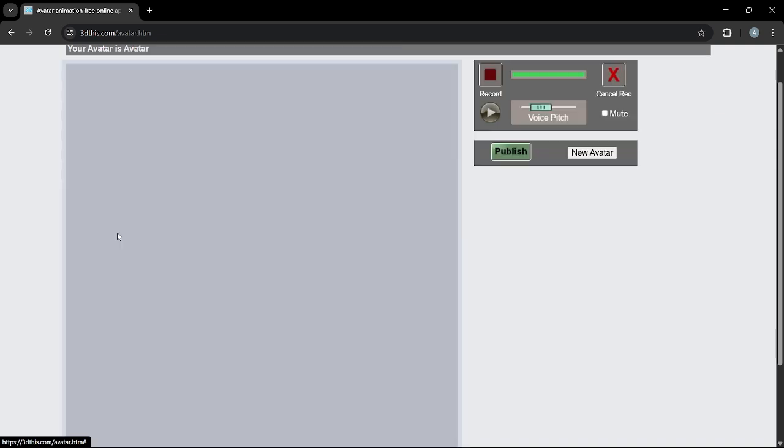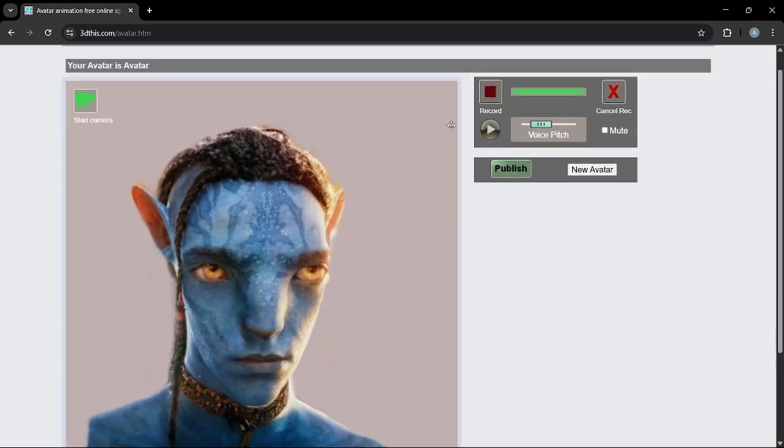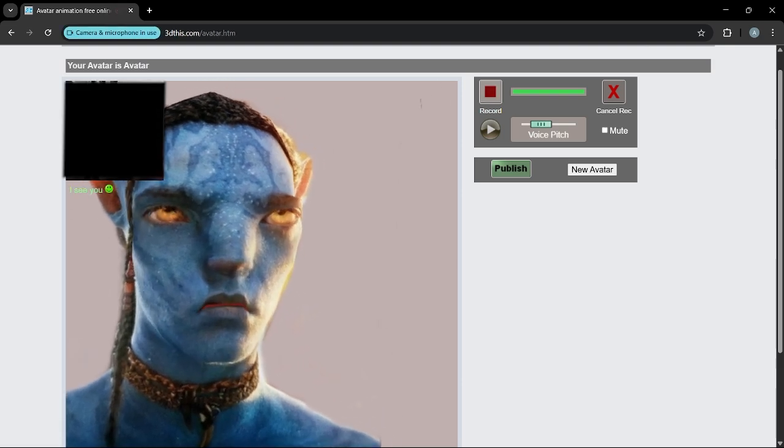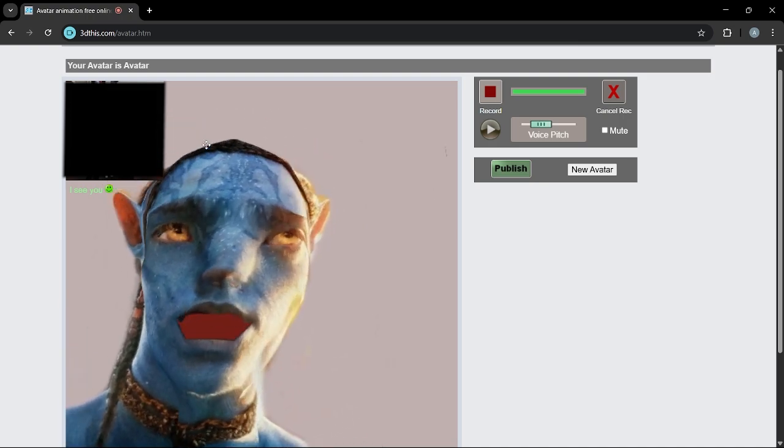For example, if I select this avatar, now it will ask for the permissions of your camera. Just simply hit start camera, and once I do that, you can see the avatar is behaving like my face.